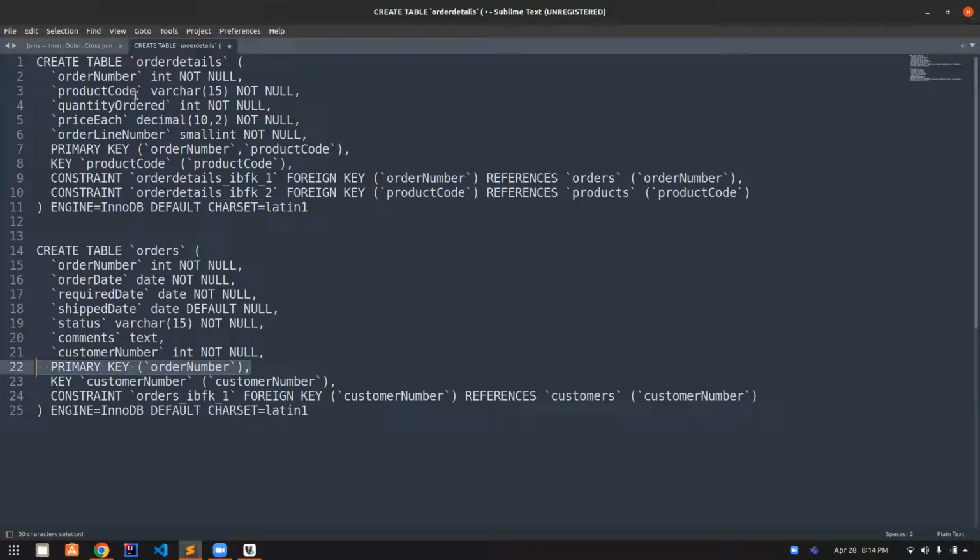Then we have order details, where you have the order number, and you can see that the primary key here is actually the order number and the product code. They're making these two things a primary key. It's a complex primary key. They're also setting the foreign keys here. You have a foreign key, which is the order number coming from the orders table, and the product code referencing the products table.